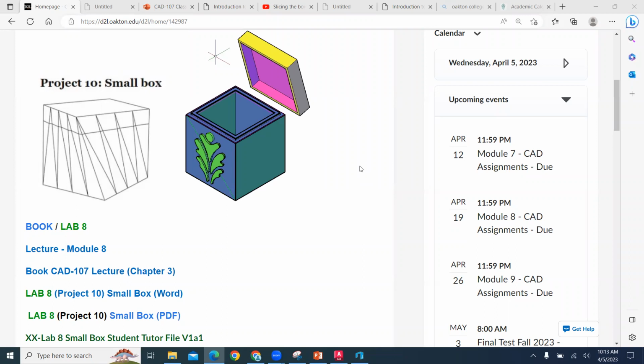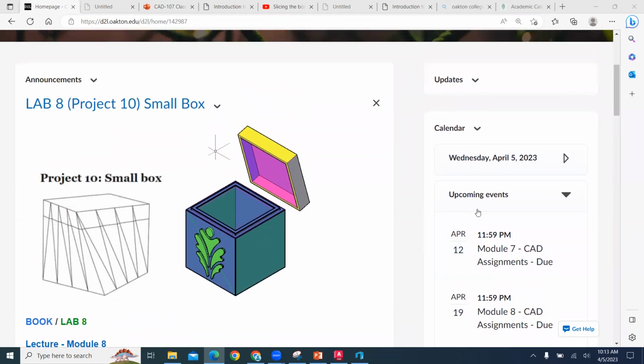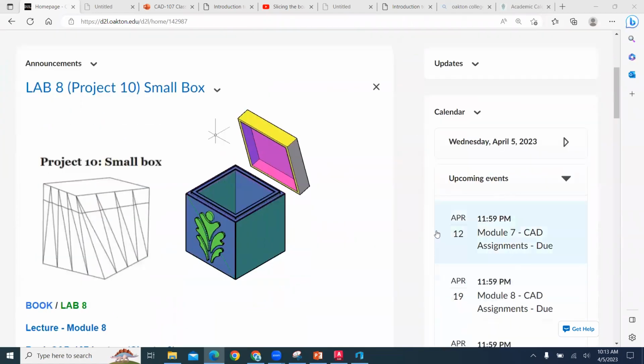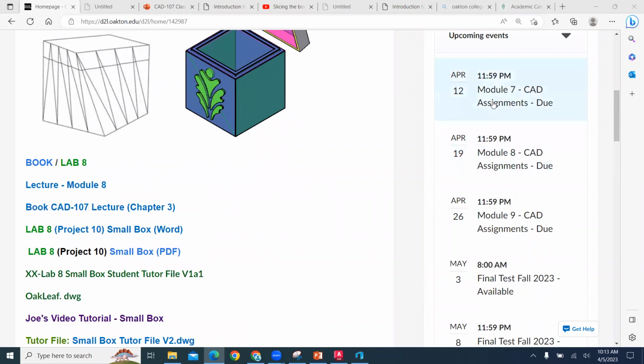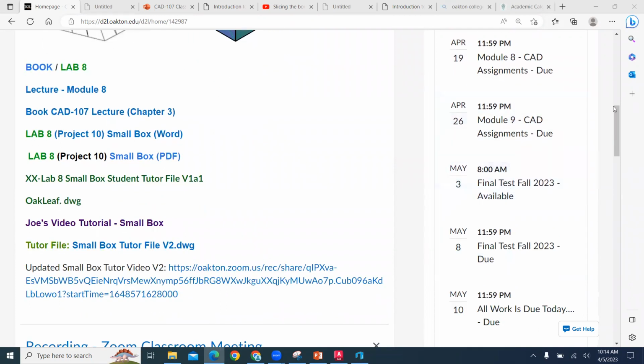Resuming. So as we were making the video, I had to switch my user to be able to display the dates. So Module 7 is due on April 12th. And as we look at the calendar, we're basically getting things set up so that we know when the course is over. Module 8, which is our small box, is due on April 19th. And then Module 9 will be our last module, will be due on the 26th. Final exam will start on May 3rd and will be due on May 8th.